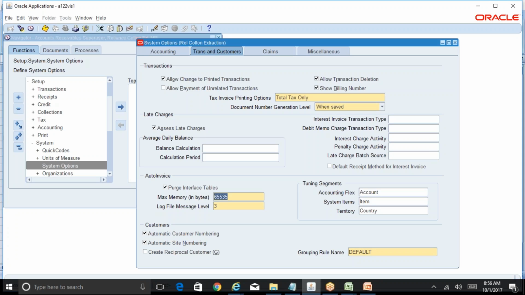So depending on the number of records you're trying to process through auto invoice, and depending on your database space, you'll need to set that particular value. And this log file message level is up to what level of detail you want in the auto invoice, just for our debugging purposes whenever there are any issues in the auto invoice program. Generally your output will give you the required information, but for other debugging purposes, if you want some other information, then you can set this log file message level.